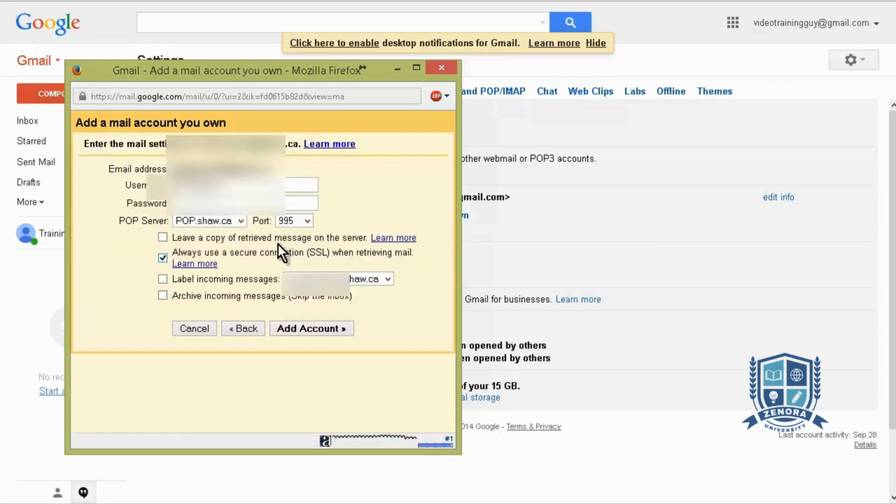Now you're going to need to put the password in here for your email account. Okay, now next you're going to need to put in the POP server and the port. Now you'll be able to get this from your internet service provider or from your server that you're getting the email information from. Okay, now once you have that set up, the defaults may be correct, but you need to check anyway.